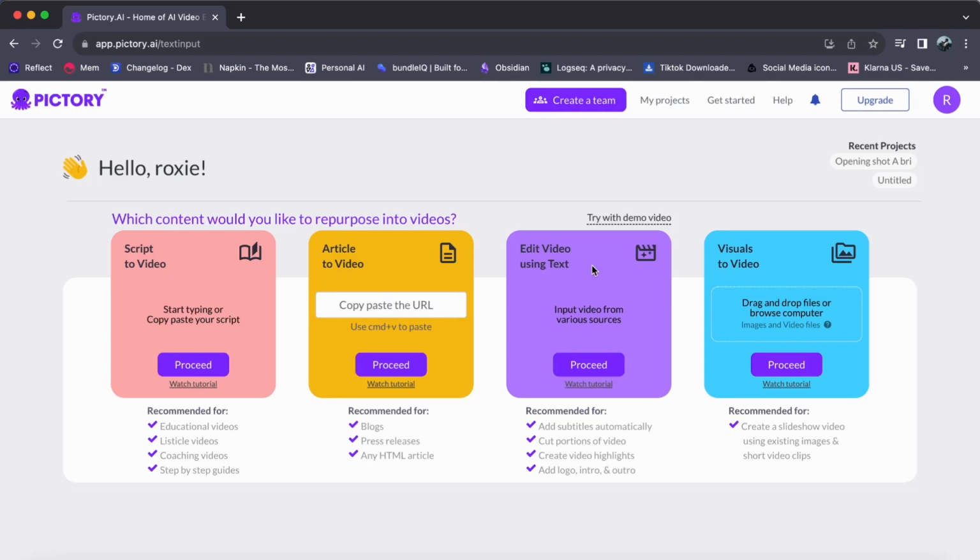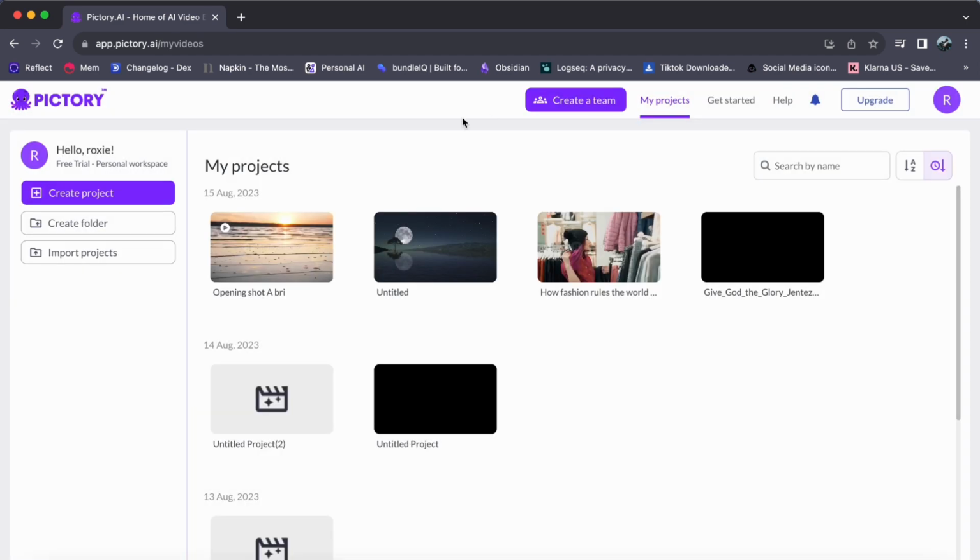Today, I'll be going over how to change the speed of your voiceover in Pictory. So let's get started. To begin, ensure that you are logged in to your Pictory account. Head over to the My Project section and open up the project where you're ready to fine-tune your voiceover.